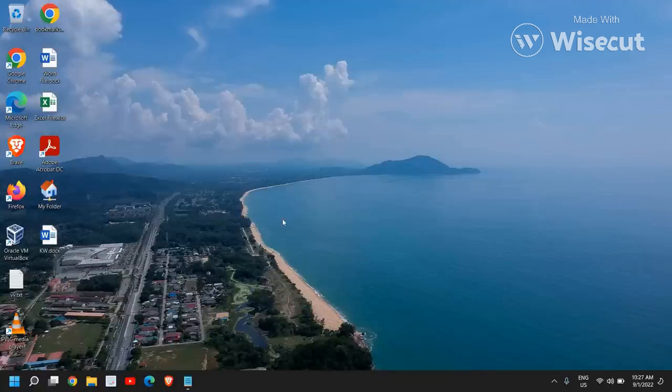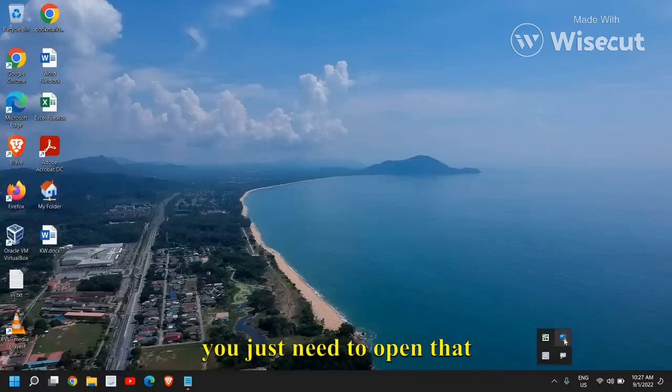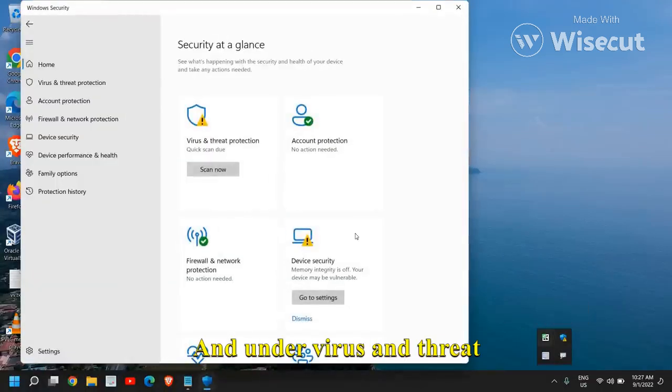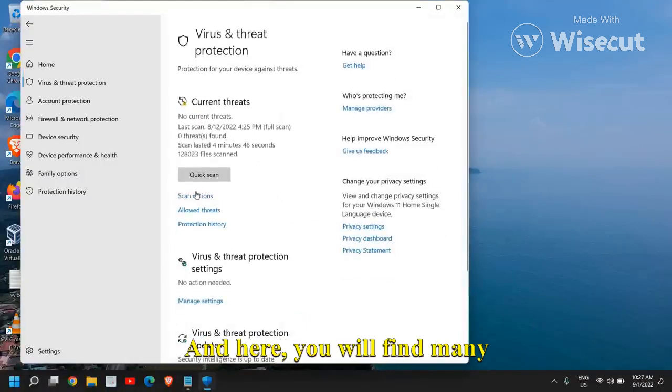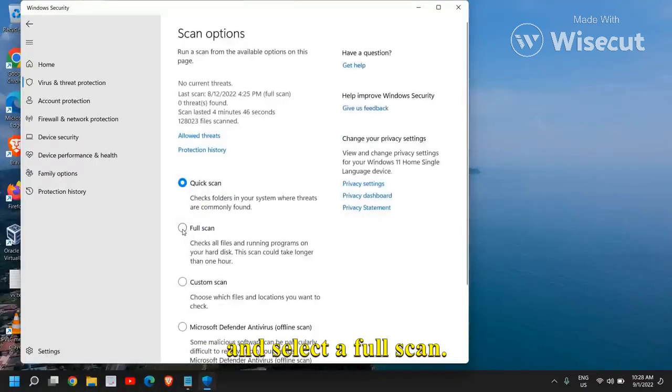And the last part which we need to do is to run the scanner, the Windows Defender, Windows Security scanner. So here at the bottom right corner where you have this shield icon, you just need to open that, and under Virus and Threat Protection, click on that. And here you will find many options like current threats or quick scan, scan options. So you need to click on scan options and select a full scan. Check all files and running programs on your hard disk.